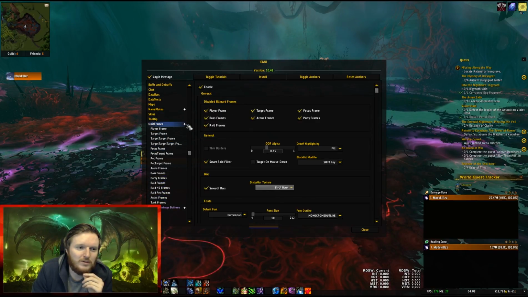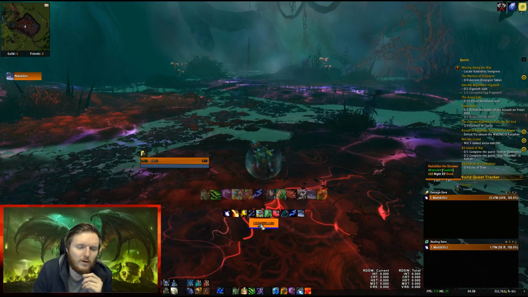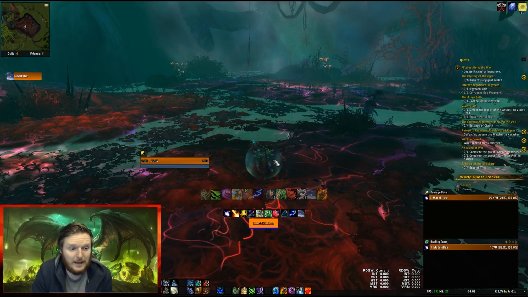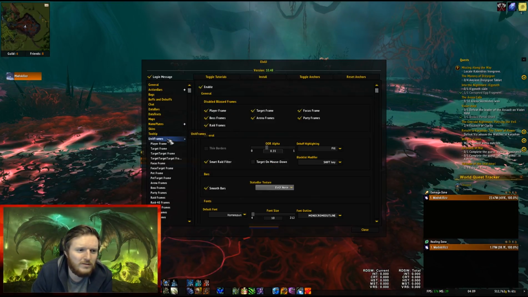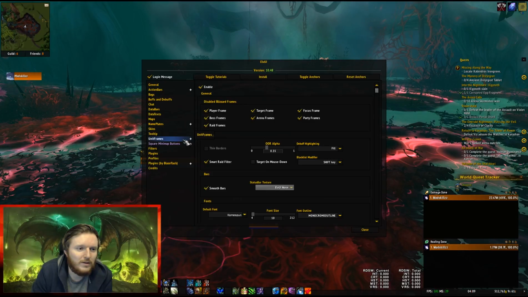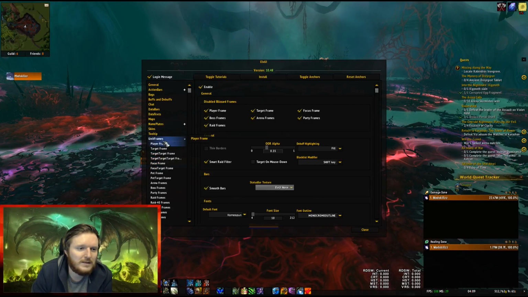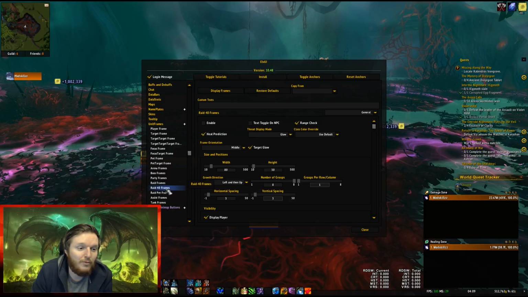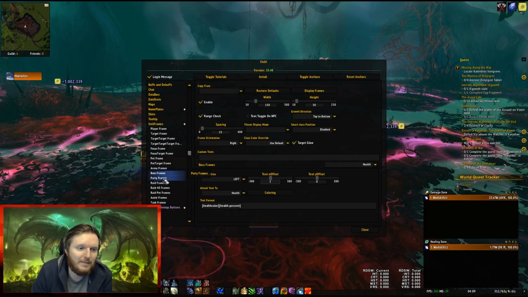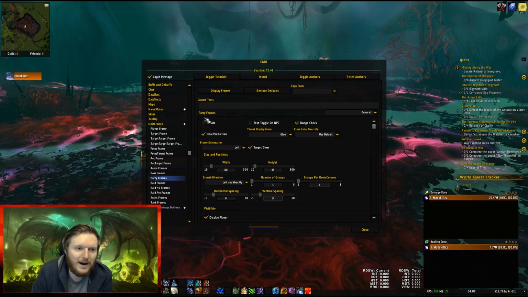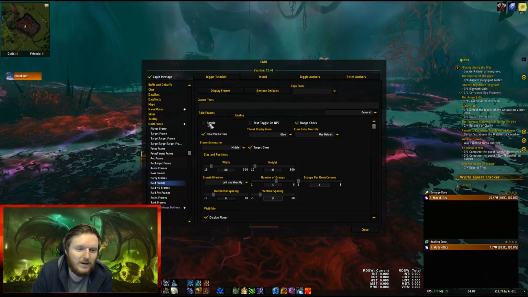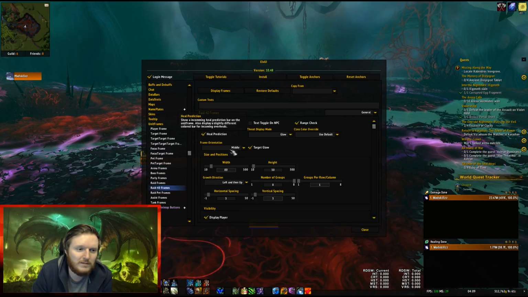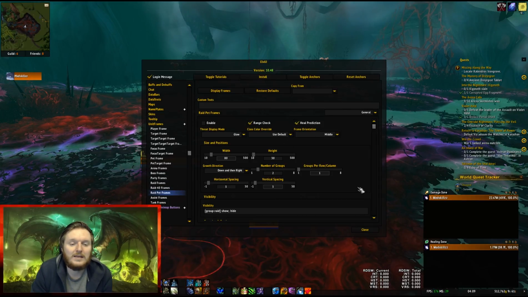I already know how to use Grid 2. I've been using Grid 2 for quite a while, so therefore I just go to ElvUI and I don't want to use unit frames, sorry. Well, unit frames, and I don't want to use raid frames. That's what I meant. Raid and party frames. So I don't want to use raid and party frames. Disable. Raid frames. Disable. Raid 40 frames. Disable. And things like that. I don't want to use it.